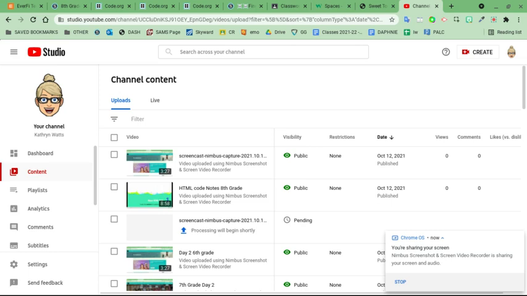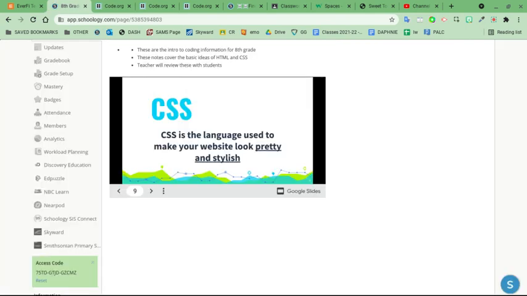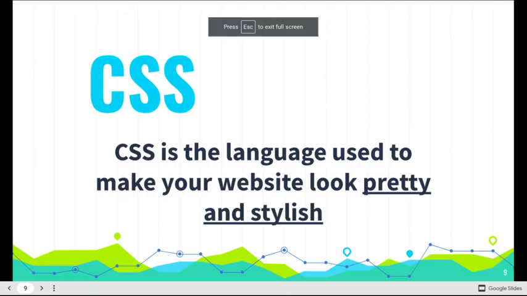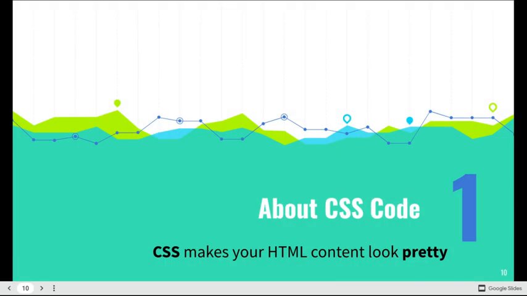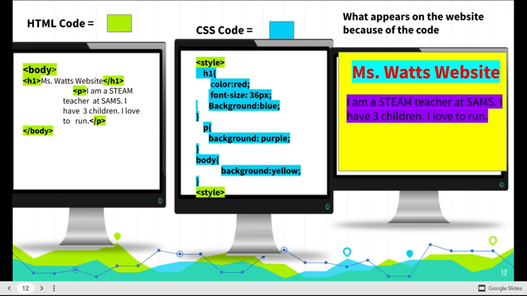Okay, 8th grade part 2. Now we are on to the CSS coding part. This is what makes our website look pretty and stylish. So when we look at a website, all the fancy features, all the colors, most of that is done through CSS. It is what makes our website and HTML look pretty. It stands for Cascading Style Sheet.